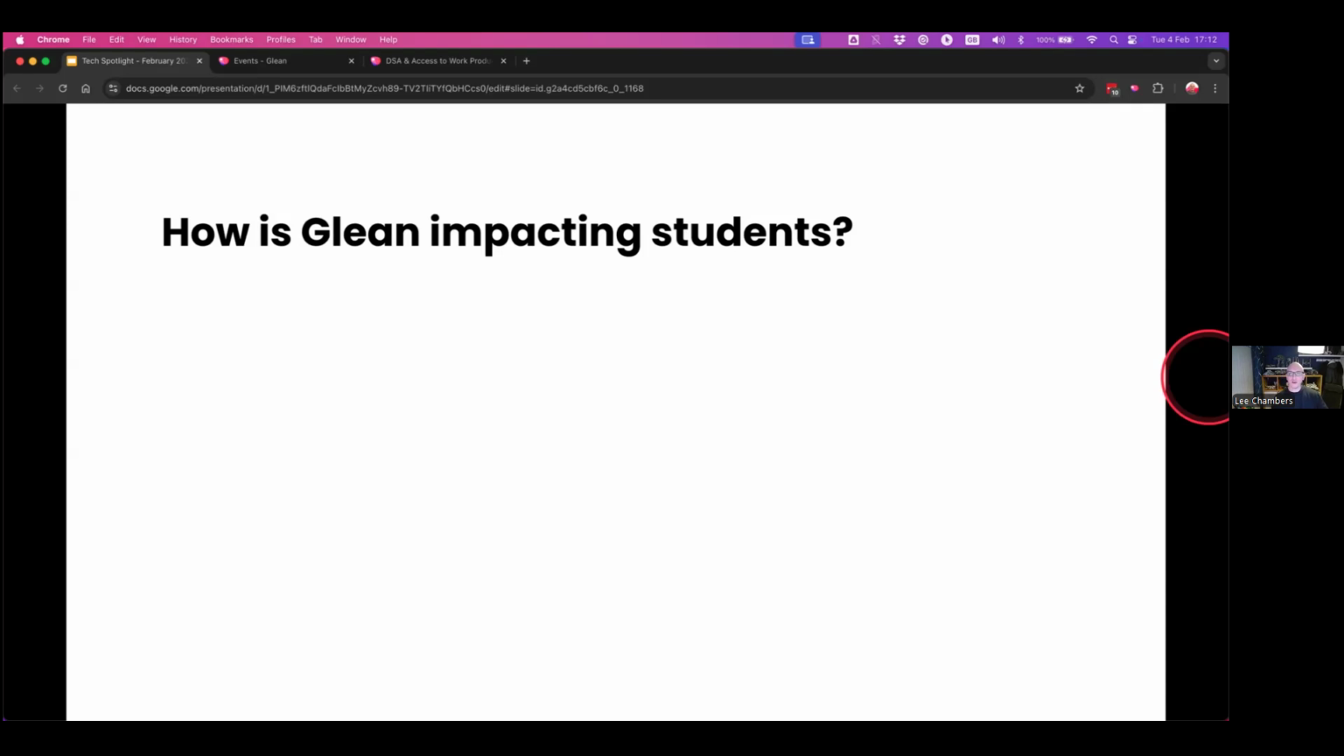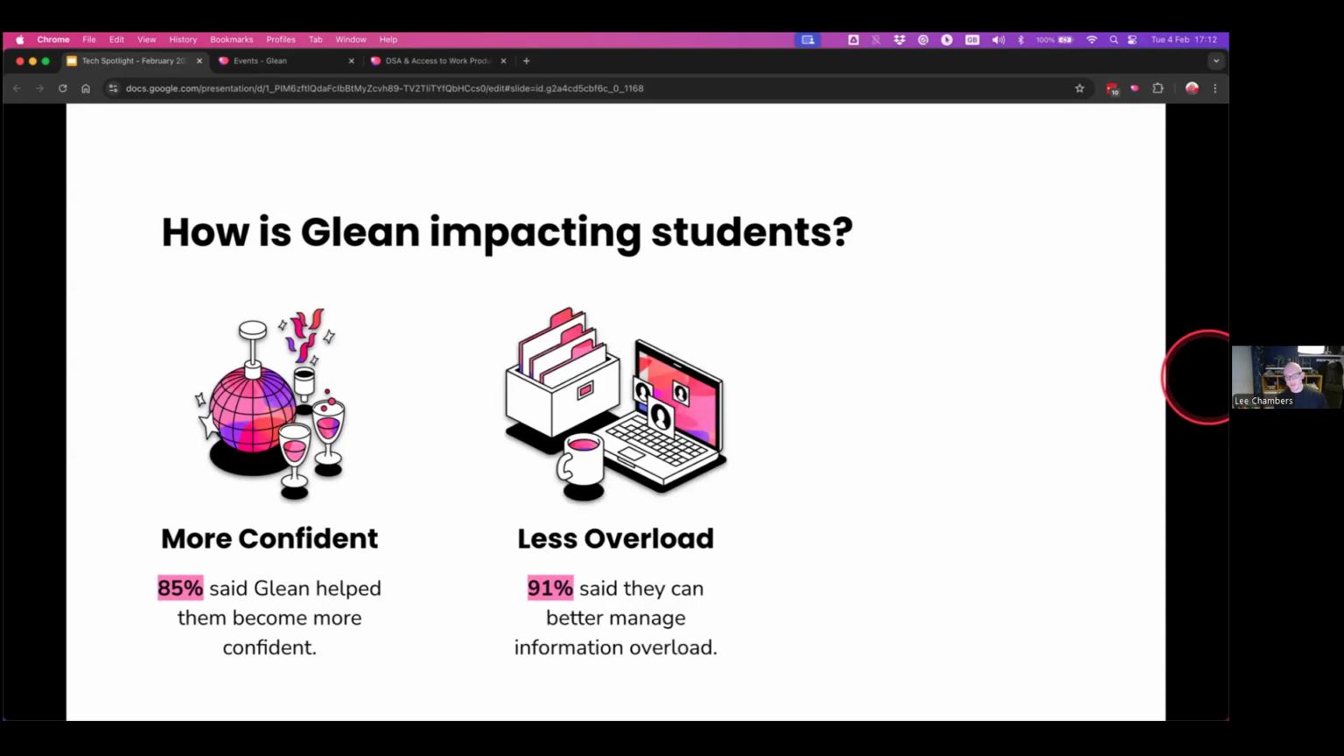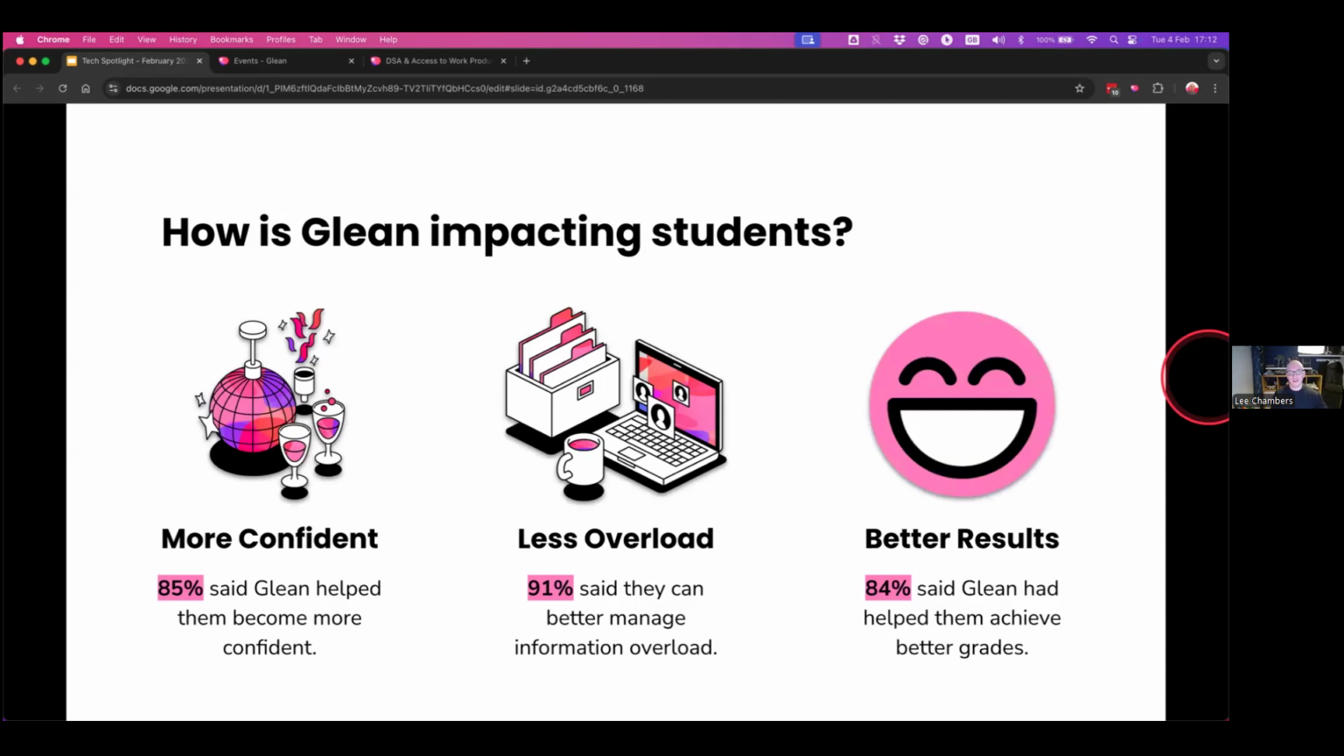And I don't want to dwell on this, but the results from our 2024 survey suggest that it is working. 85% of people saying that it helps them become more confident in their studies. 91% said it helps them to better manage information overload, and 84% are actually telling us they're getting better grades. I'm not ashamed to show those figures because we're very, very proud of them.